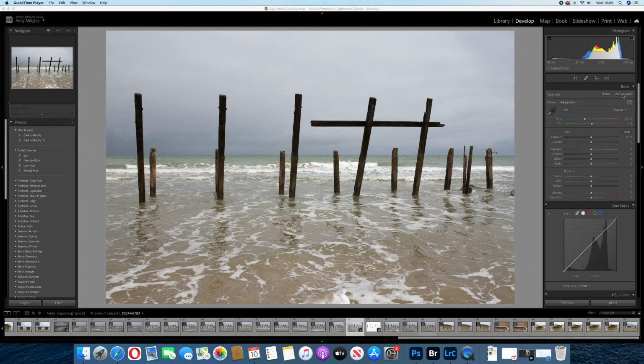So I'm going to play with the whites, and the whites quickly make the highlights clip. And also the blacks, I'm going to turn the blacks up. You do want some contrast in the sticks, but not very much.